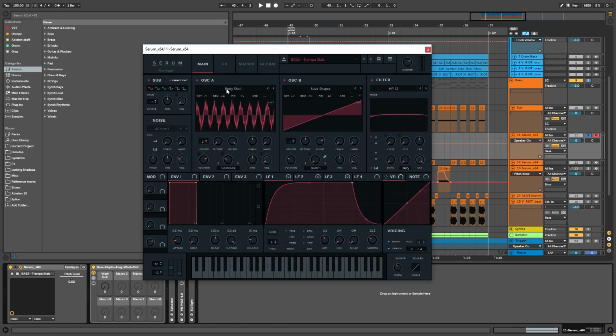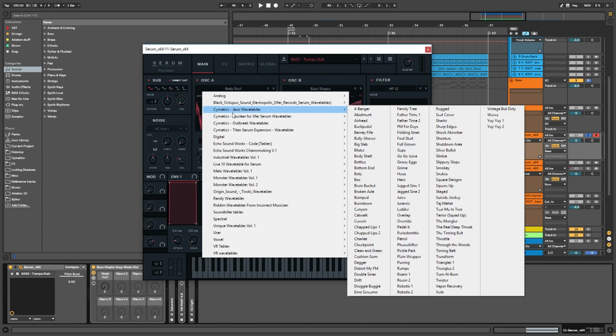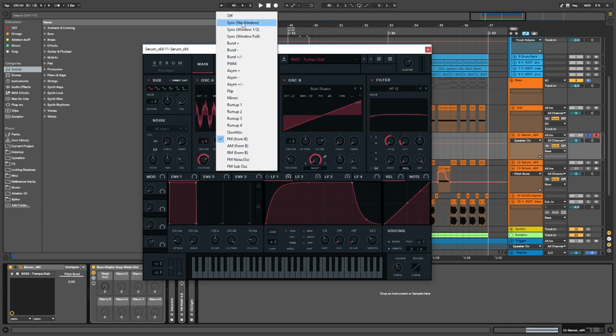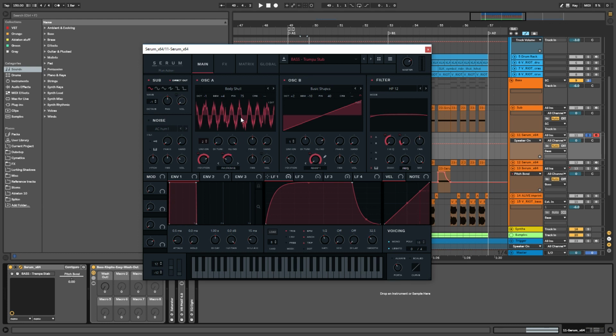On oscillator A, we have the wavetable Body Shell, which is from the Somatic Jaws wavetable. Essentially what it is, I'll show you really quick. As you scroll to the right, it gives the effect of sync, like this bad boy right here. So it's basically a weird looking mixture between a saw and a sine that's being synced. So yeah, got the FM from B, modulating with LFO1 from 24 to 39.